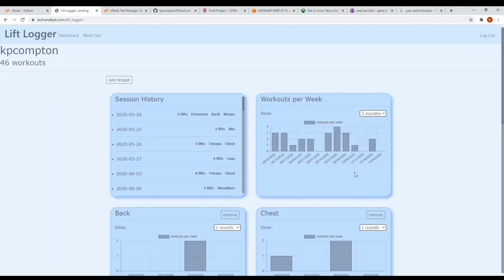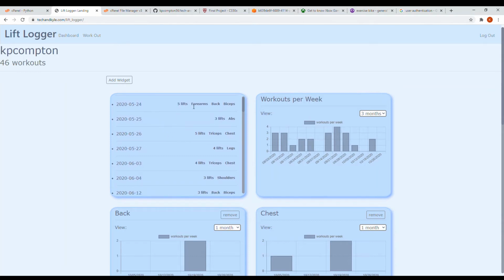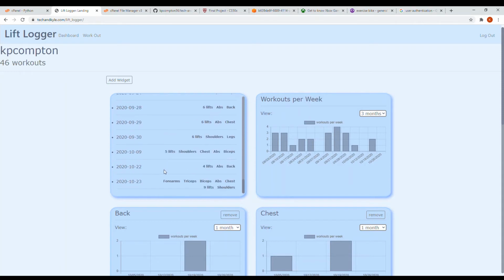The first predefined widget, session history, tells you how many lifts your recent workouts have included and in which muscle groups, which can reaffirm your confidence if you've been working hard. And it can also tell you which muscle groups you might like to target next.